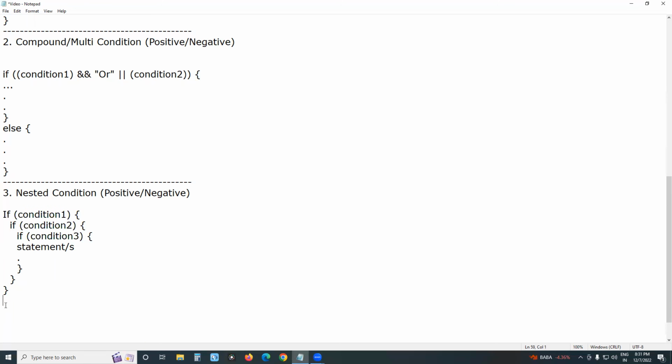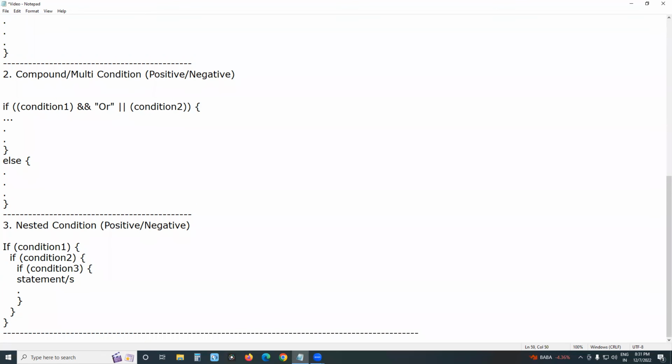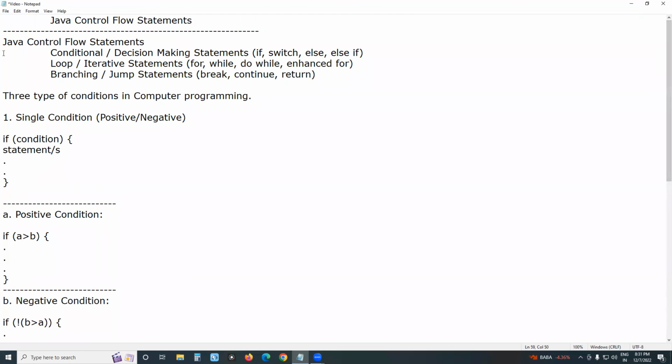This is about the types of conditions in computer programming, not only Java. Here I discussed two important topics: control flow statements in computer programming, not only Java, and the three types of conditions in computer programming, not only in Java. Thank you.